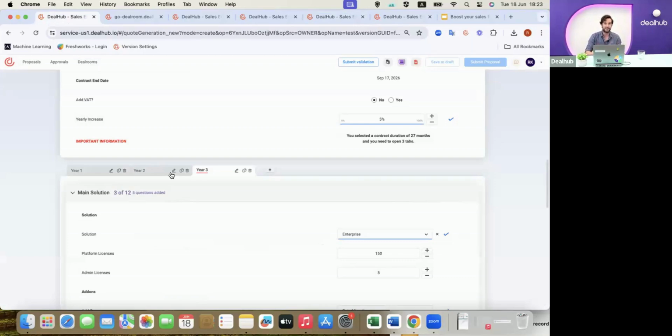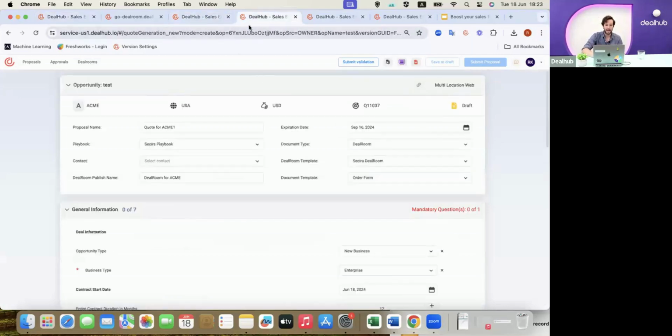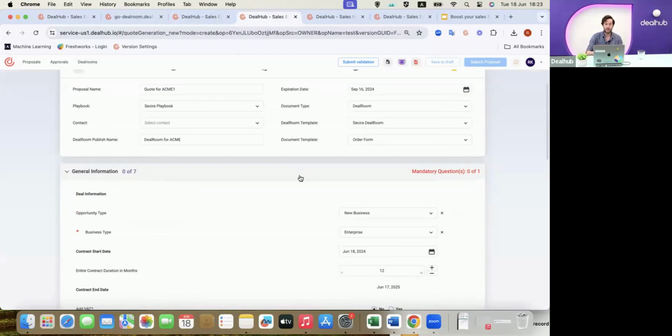So this is a very fast configuration. We will help you with it, of course, if you need it. So now let's look at multi-location. So now we're shifting gears. We are not looking at the dates anymore. We are now focusing on the locations.